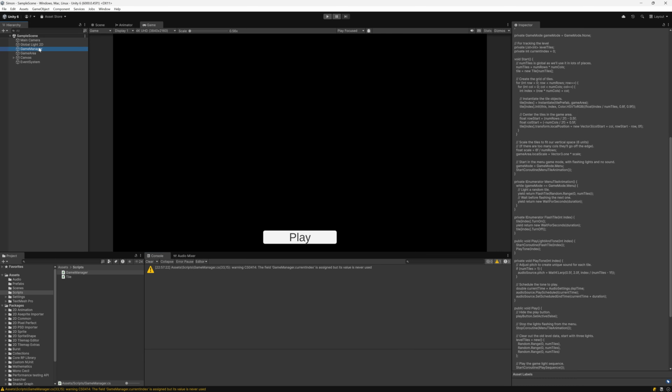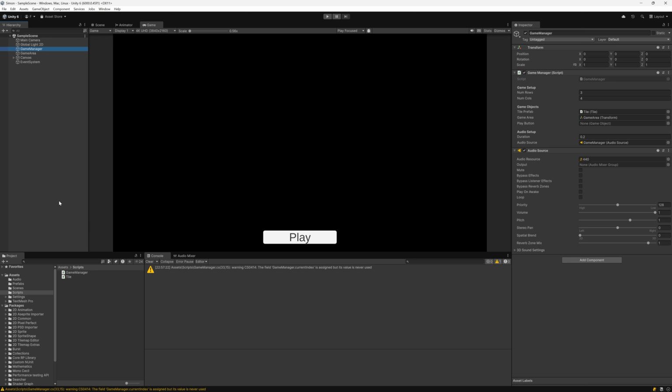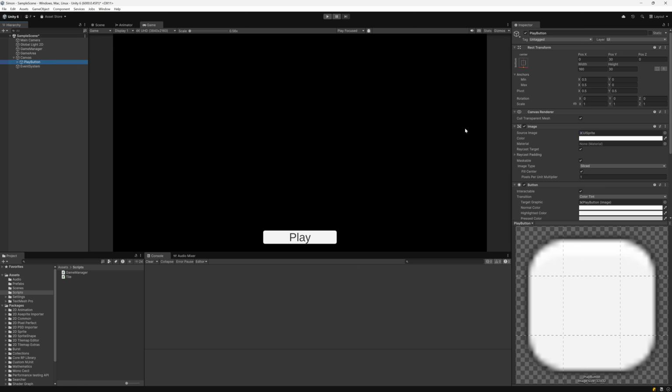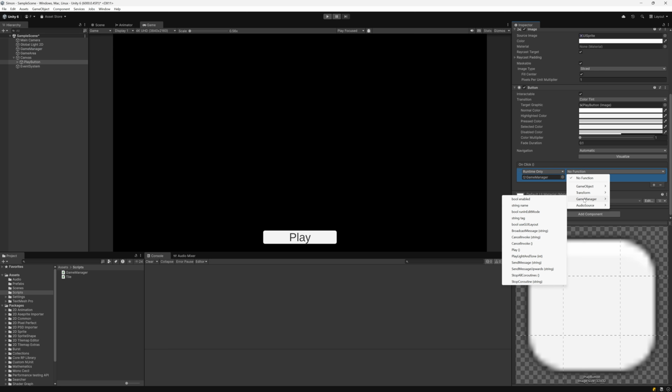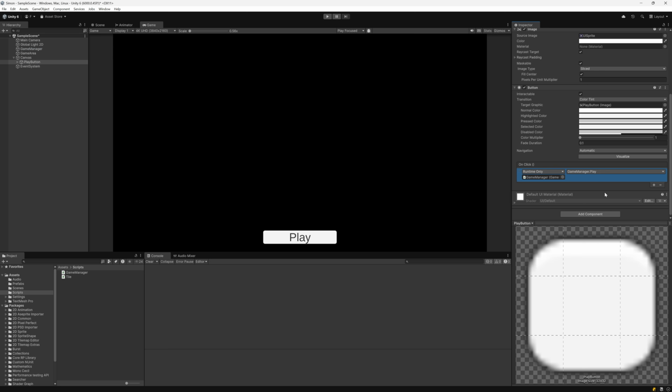Back in Unity, on our Game Manager object, we need to drag in the reference to our play button. Then on our play button, we need to add the on-click event. Press the plus to add the action in, drag the Game Manager into the object slot, as that contains the function we want to call. Then for the function, choose Game Manager, Play. Then we can start the game to check this out.